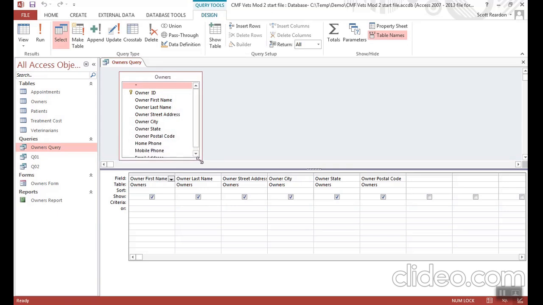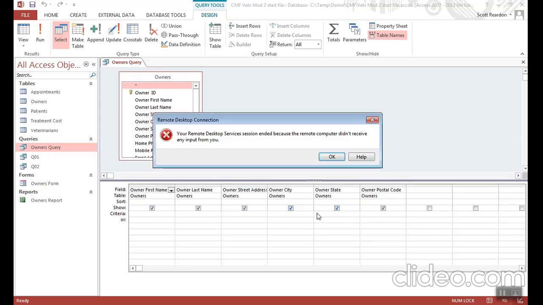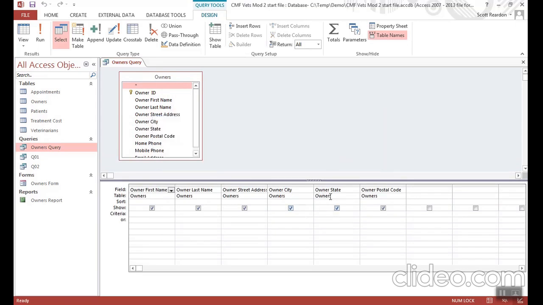A parameter query is where you make a decision on the fly as far as what you want to select. In this case, just ignore that message. I decide that I want to select by owner state, but I want to do that whenever I want using a parameter query. I have to put my parameter in square brackets. So I'm down in my criteria row. I'm going to say enter state, with a left and right square bracket. It must be formatted just like that, or else you'll get something strange.